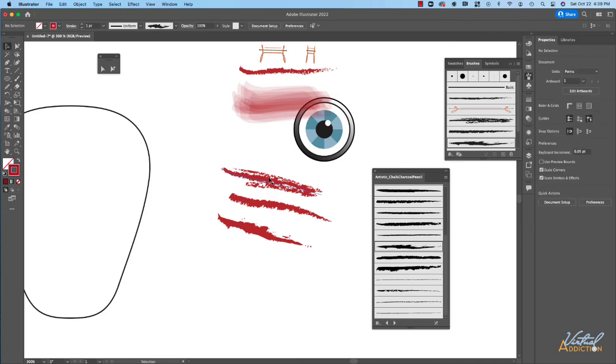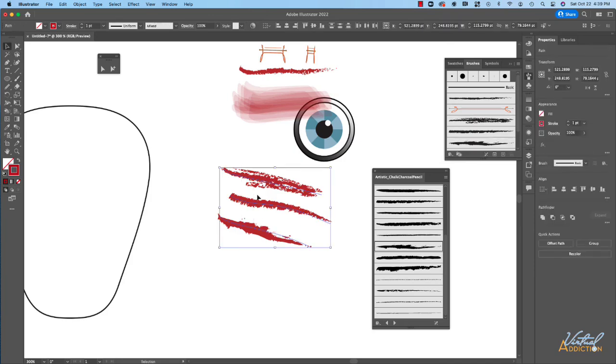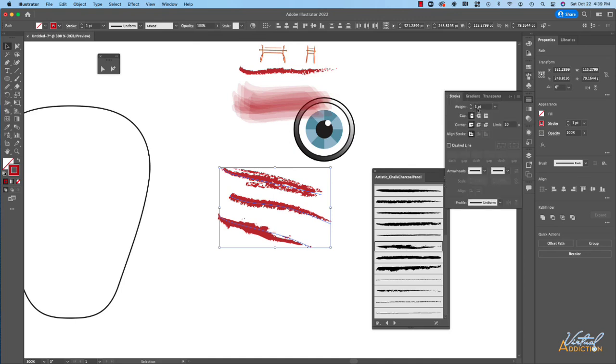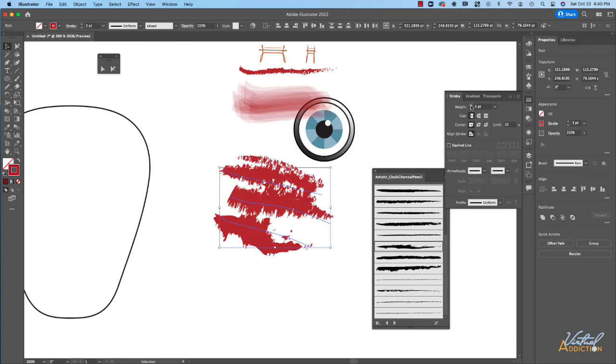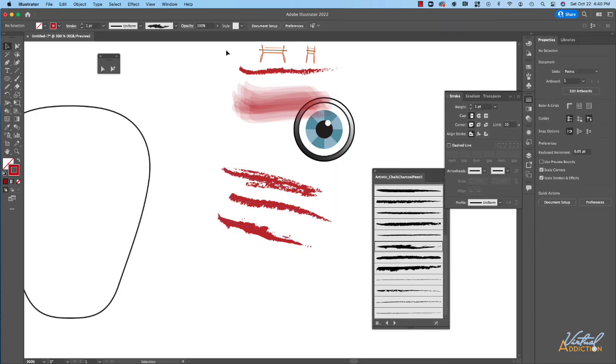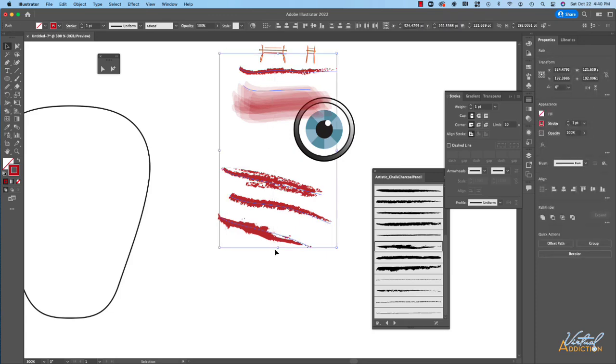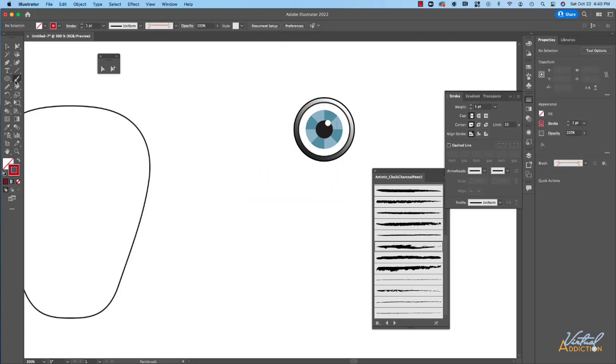If you want to control the width of any of the strokes, you'll select the brushes and open up your stroke palette. By default, the weight is 1, but we can reduce this down, and you can see as I reduce it down, the brush strokes get thinner. If we increase this value, the brush strokes are going to get thicker. I'm going to go ahead and delete all of the brush strokes that we just made. We'll go ahead and go back to the brush tool.